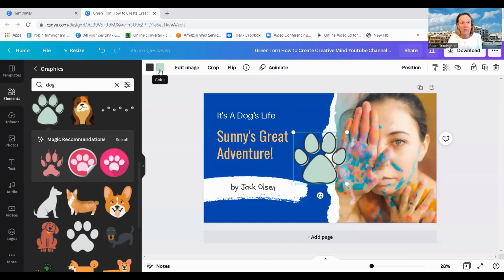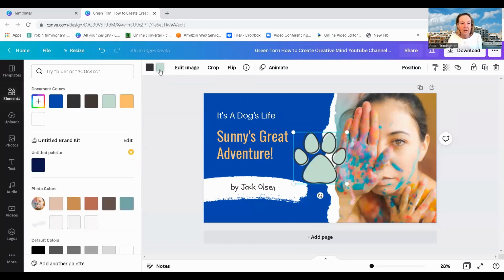And when you look up here, you can see the mint color. If we click there, now we can change this to any old color we like. And I'd like it to be white. So I'm going to click white, and all of a sudden it is. Now I think the brown outlines of the paws is just fine.